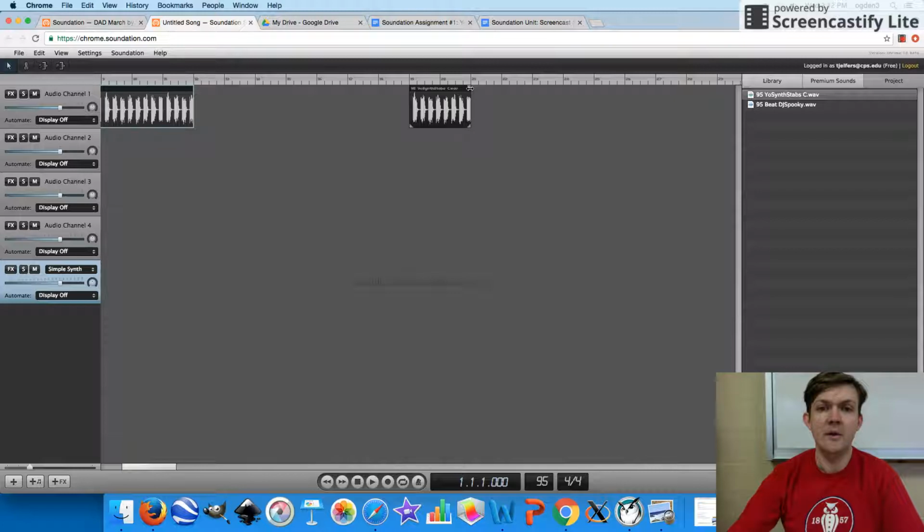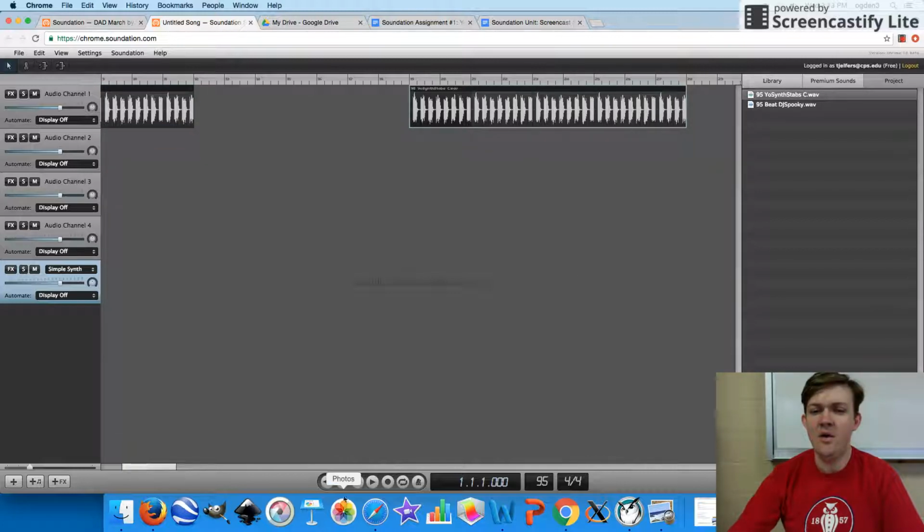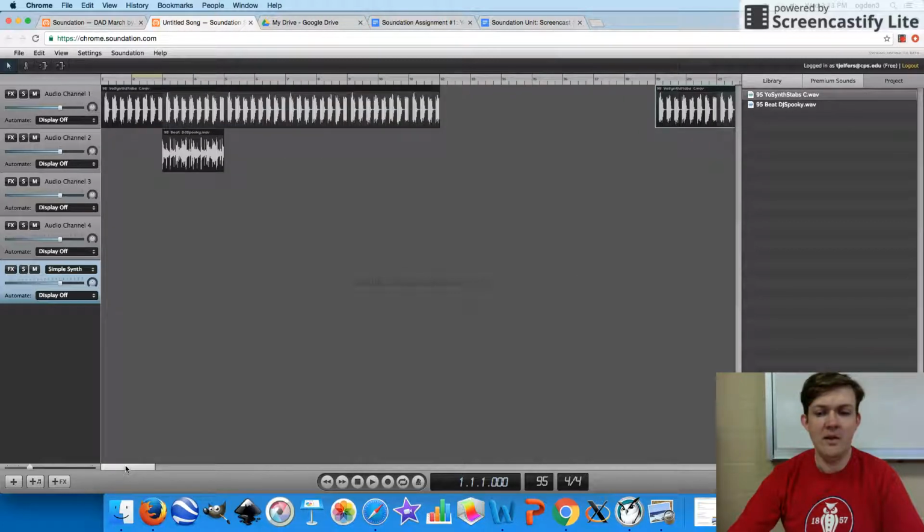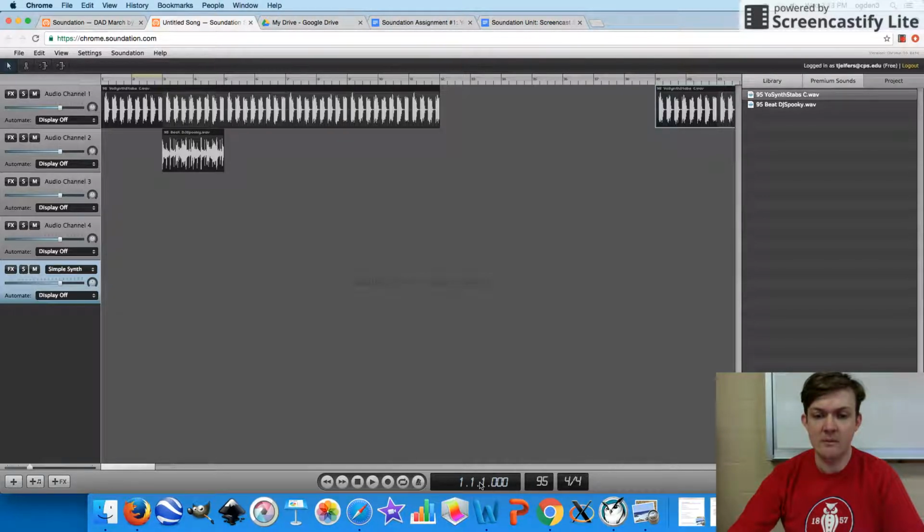Now, how am I going to know if I got to 1 minute and 30 seconds? Well, remember down here in this box, it keeps track of where your playhead is. There's my playhead moving across the screen. It's that vertical white line. It keeps track of where the playhead is in measures, but also in time. So right now it's at about 10 seconds in.